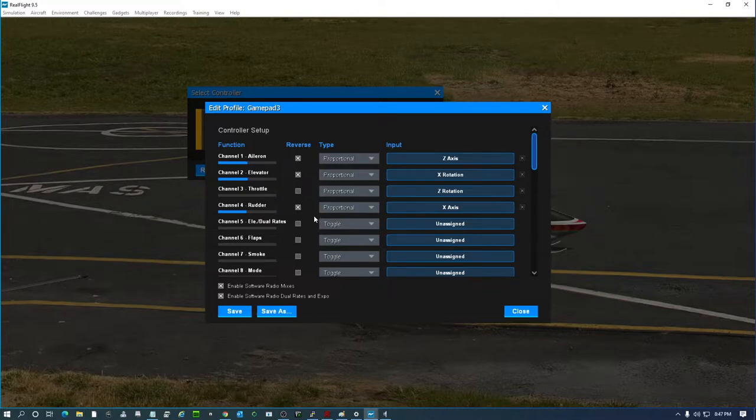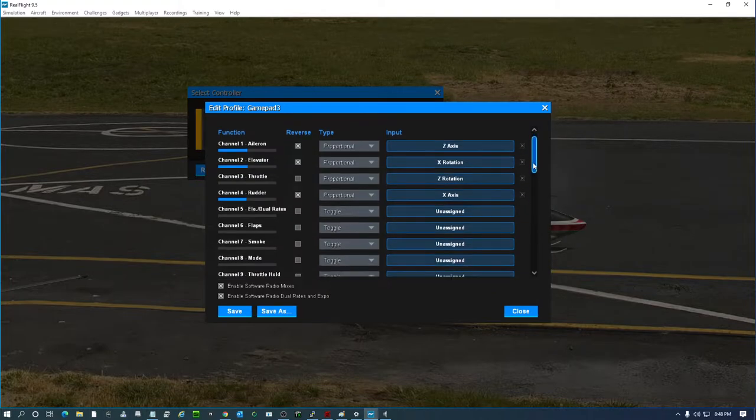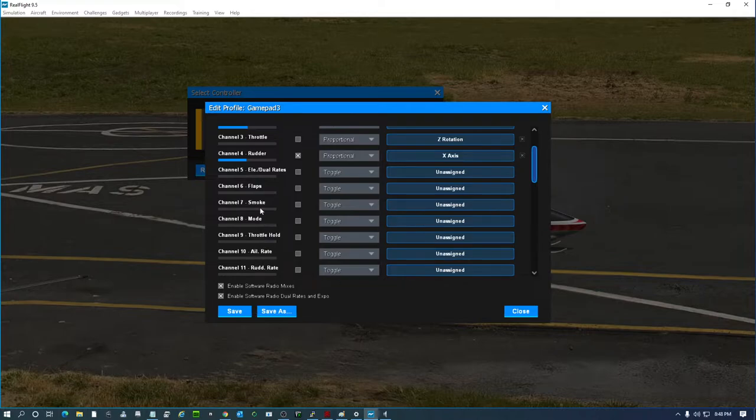Dual rates, I don't even use dual rates. I'm a full rate fanatic. If you have enough channels, you can put one, you can mess with that, or maybe map it on your keyboard too if you don't have enough channels, but I'm not even going to mess with that for now. With helis, one thing that's very, very confusing is, I believe, smoke, and they might have fixed it, but I'm just going to roll with this as we go here.